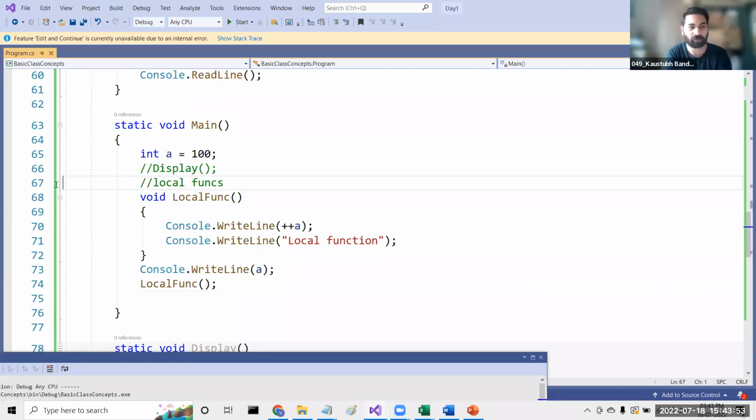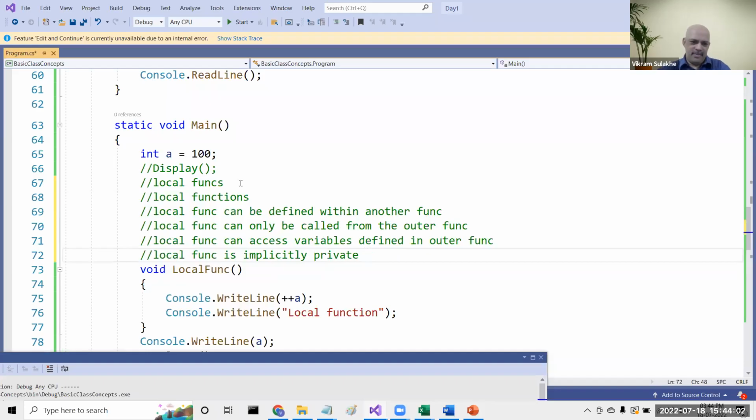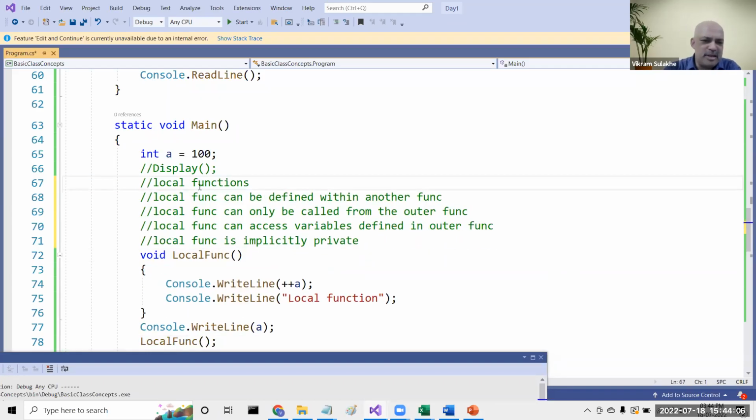So can this function be called outside main? Yeah, and just coming to that, I was just copy pasting some code. So local functions can be defined within another function. It can only be called from the outer function where it's been defined. So where have we defined it? It's defined inside main. So now only main can call it. No other code can call it. So wherever you've defined it, that's where it can be called.